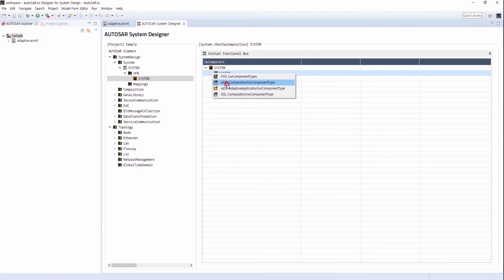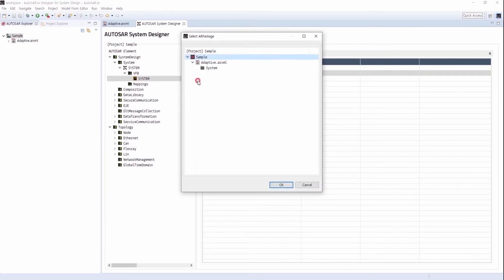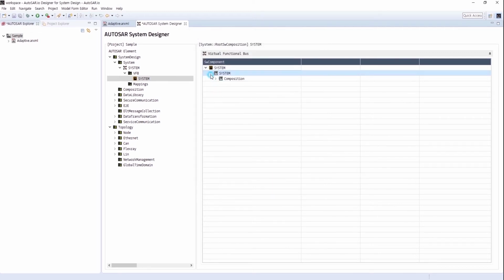Next, we will add a new composition of machine and system. Right-click the system composition, then click Add Composition Software Component Type. We change the name of composition to machine.